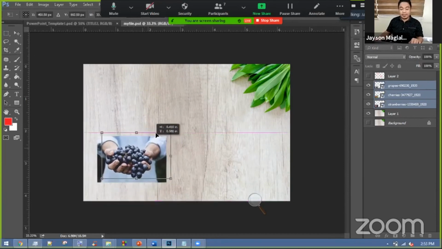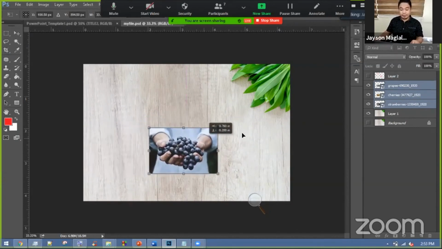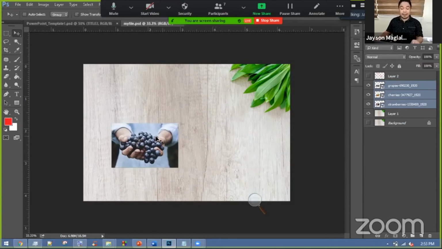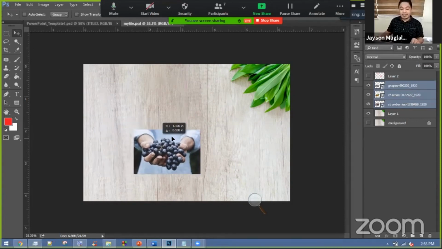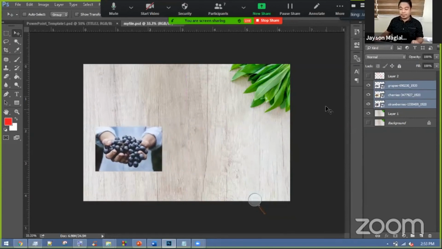I can also move these images, lahat sabay-sabay, as long as they are all selected still. So I guess this size is enough. Hit enter sa keyboard. As long as selected pa rin po yung mga layers natin dito sa layers panel, as you can see, tatlo yung selected. When I move this, lahat sila na-move na din po. Okay? Now, I will click here outside ng layers panel para ma-release yung selection.